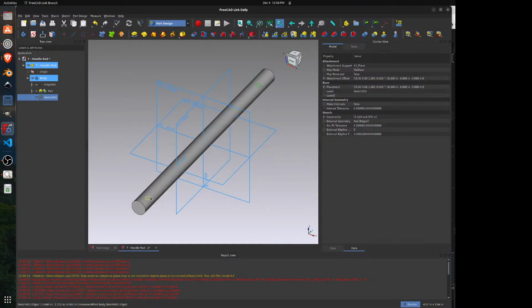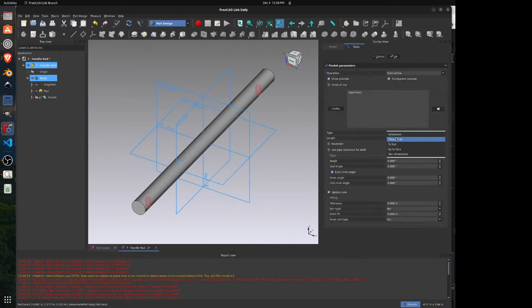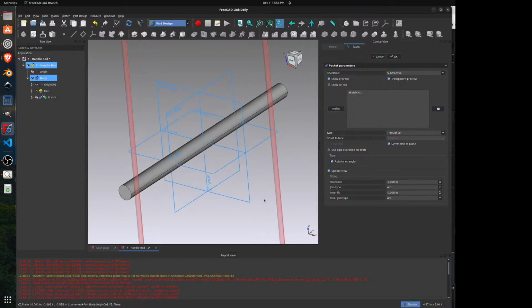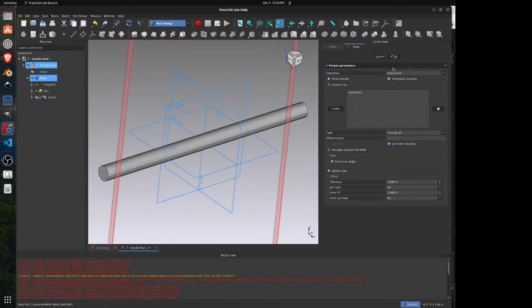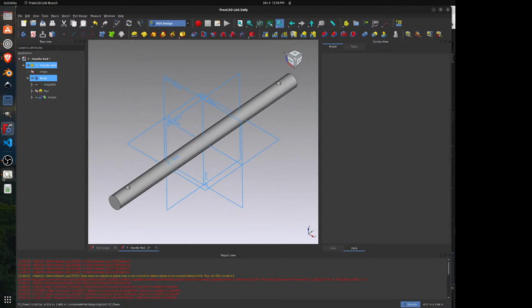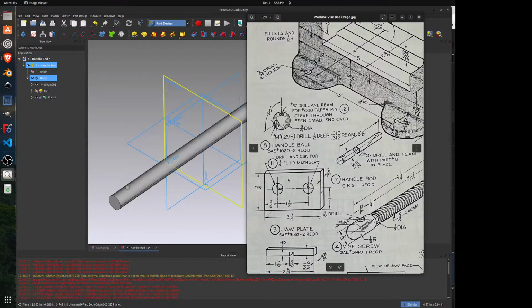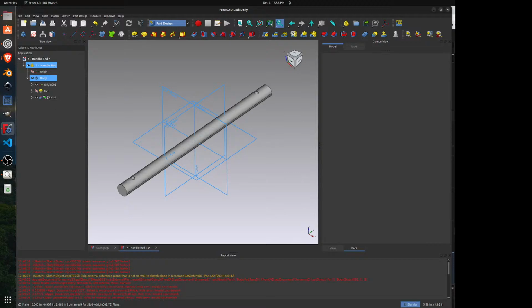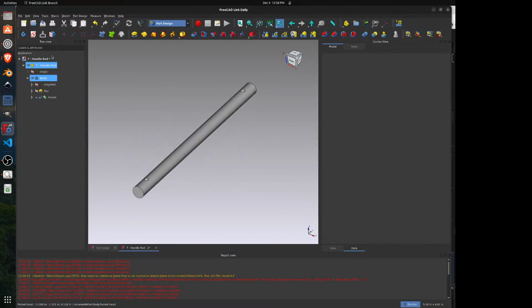So now I have what's going to be my holes here, and I'm just going to pocket that through all, symmetric to the sketching plane. So you can see it's going to cut all the way through in both directions, and hit OK. And there, now I have the handle rod. Hope that all makes sense. Turn off my planes there, and then I'm just going to save that.